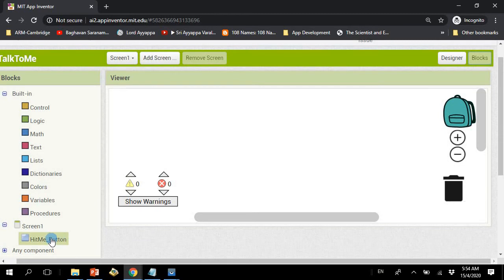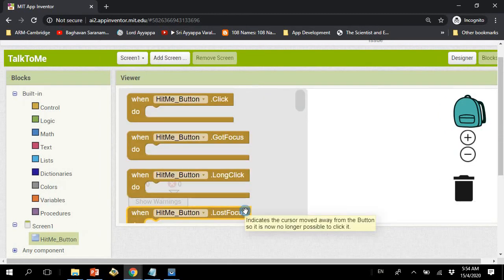When you select this HitMeButton here, you will see a list of functions being brought up for us to use. For every component that you add, it comes with its own range of capabilities and features. What the App Inventor platform has done for us is give us all these block based coding functions that we can use in our app. Whatever that particular component can give us has already been extracted for us in these blocks.